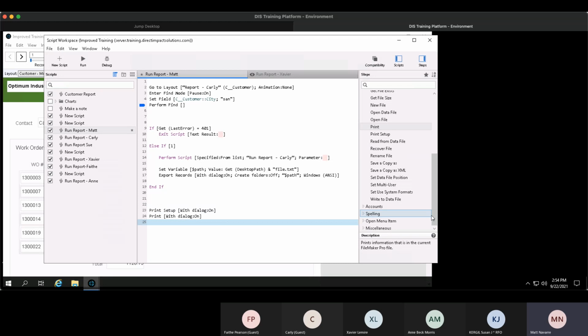What are the other useful ones here? None of those are really ones you use very often.